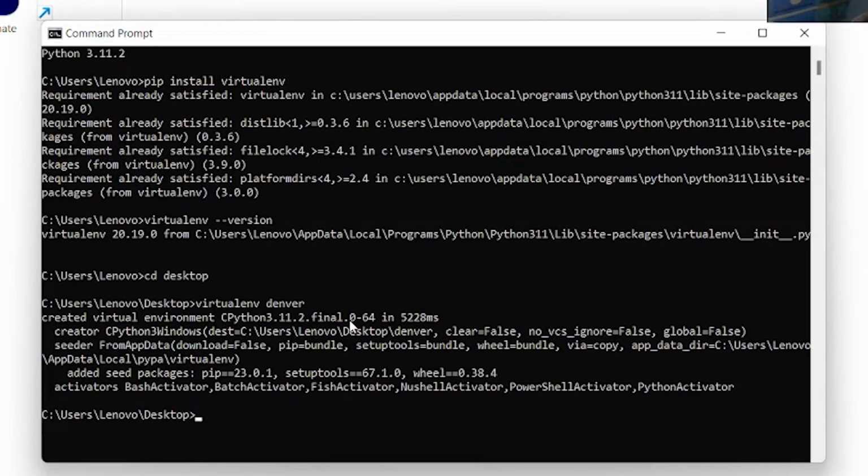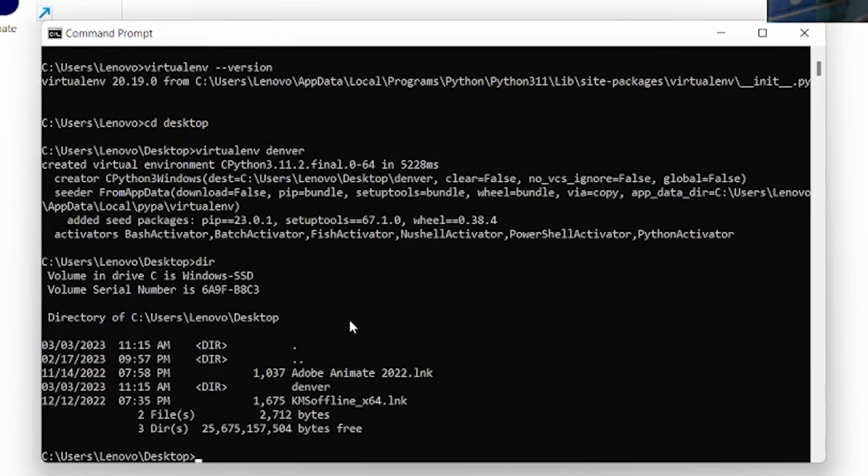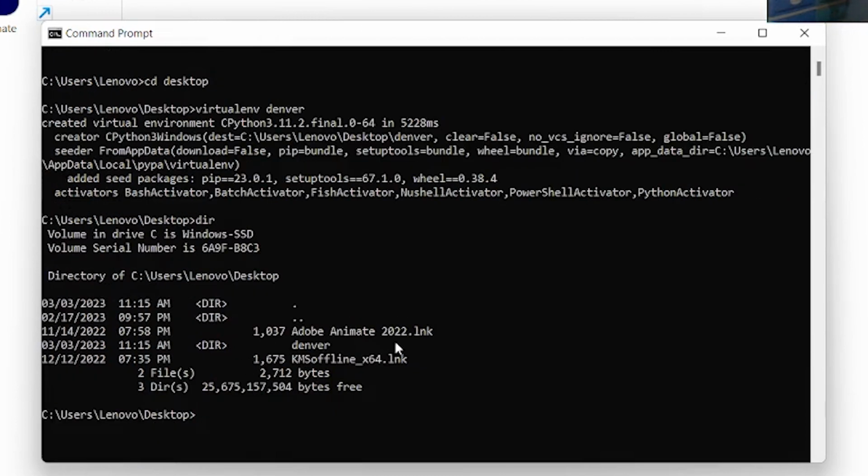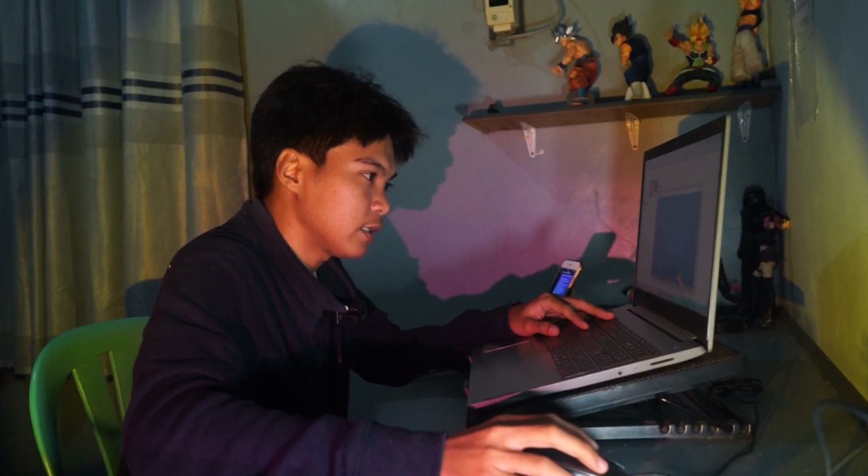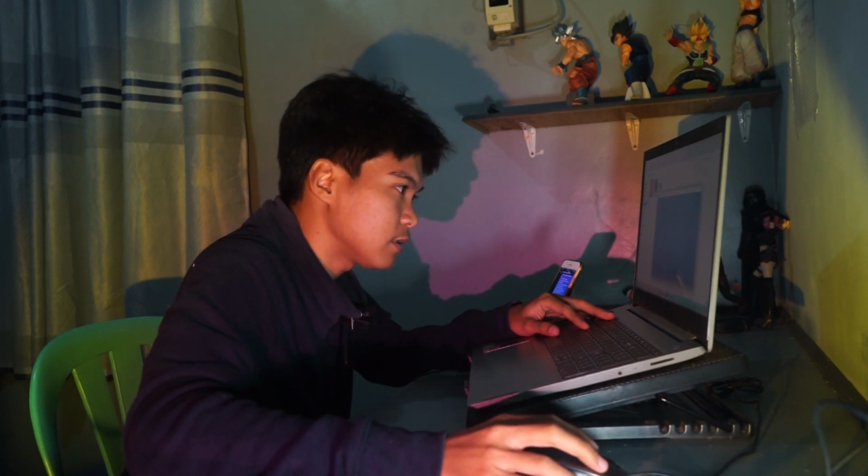The next one is we are going to type dir or the directory. So nakalagay dito na as of 11:15 yung virtual environment na Denver ay na-create. So, dito siya sa line na ito.